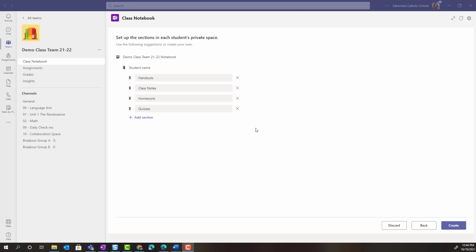Once you've planned how you want to structure this class notebook, you can go ahead and add sections or remove sections. Keep in mind that you can always add new sections for your students later on while you're using the OneNote class notebook. I want to organize my students' notebooks by unit, so I'm actually going to remove two of these sections and rename the first two to Unit 1 and Unit 2. Keep in mind that I can build pages and subpages inside of each of these sections.